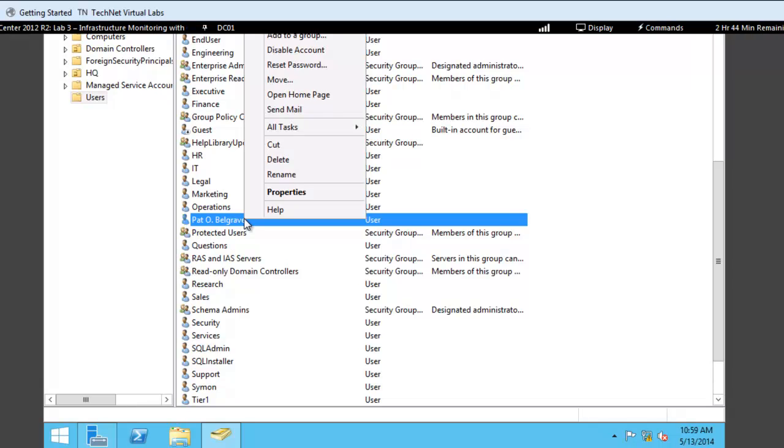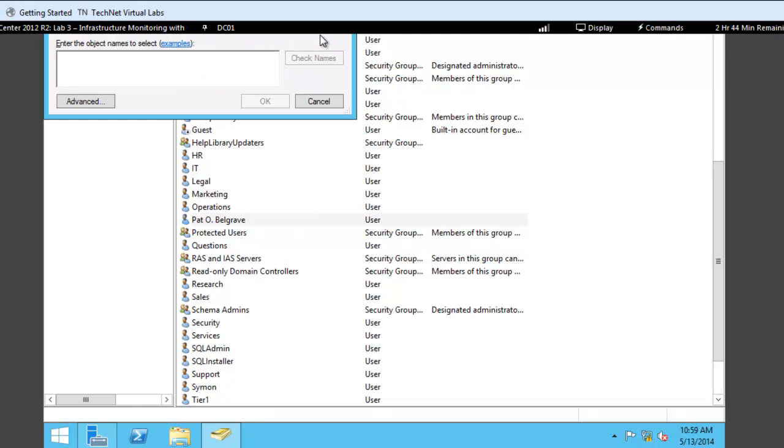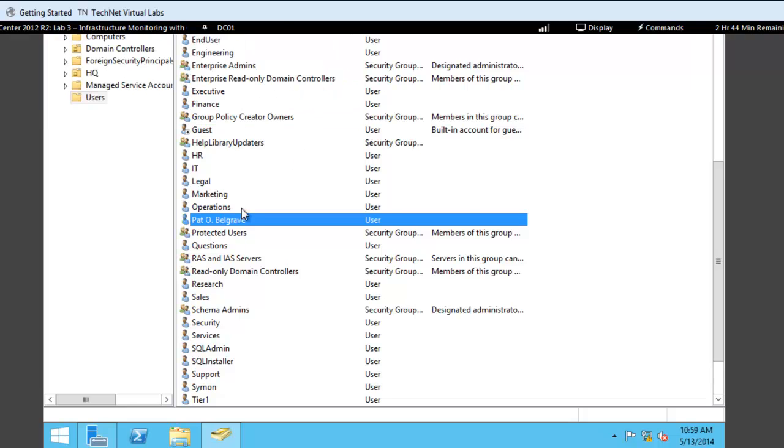Let's right click on Pat again and see what else we can do. We can add Pat to a group. Maybe you have created a group, let's say the sales group, and you want to add Pat to that group. You will simply say add to group and you will type the name of the group, or you can search for the group and simply add Pat to that group.